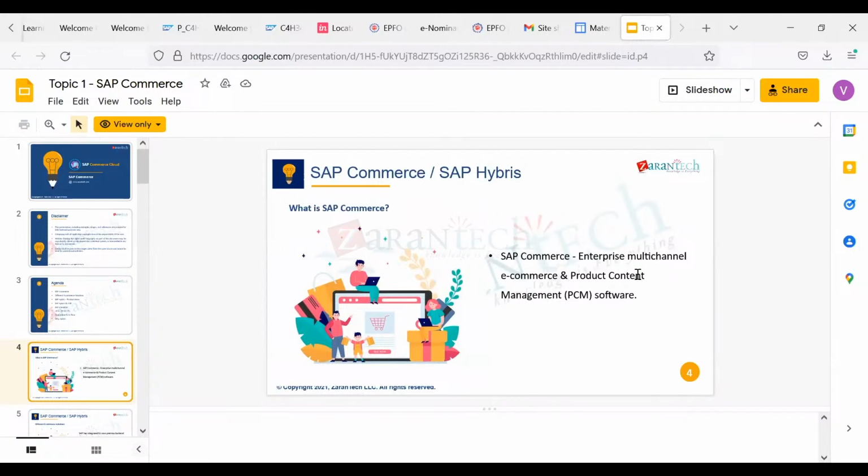What is single channel, what is multi-channel, and what is cross channel? Here, Hybris is a multi-channel solution. You can also say it is part of omni-channel commerce, if you have heard that word. We always say that SAP Commerce is a solution for omni-channel commerce. I will explain more about this. So let's start with what is single channel.